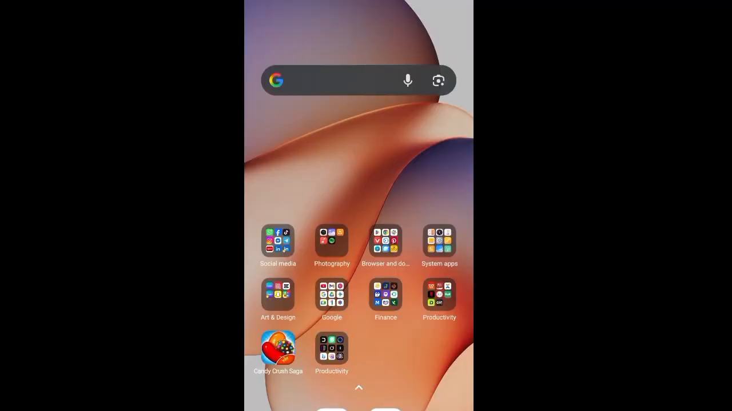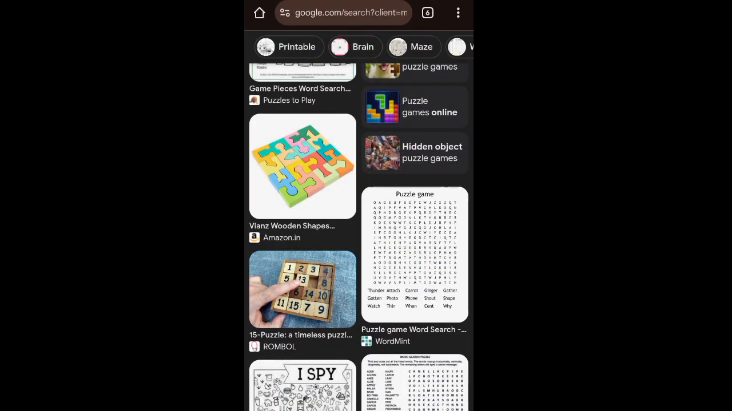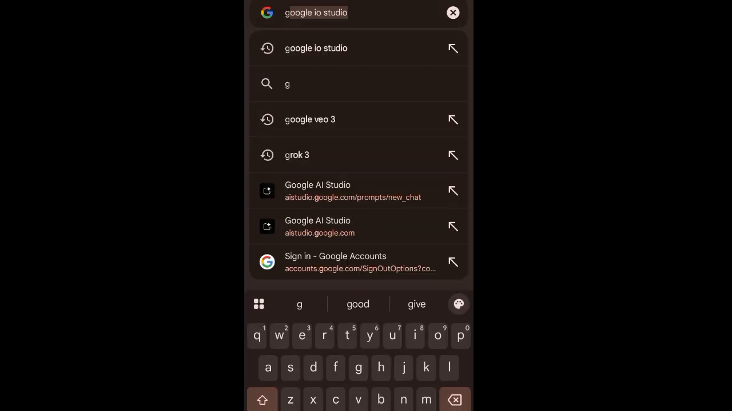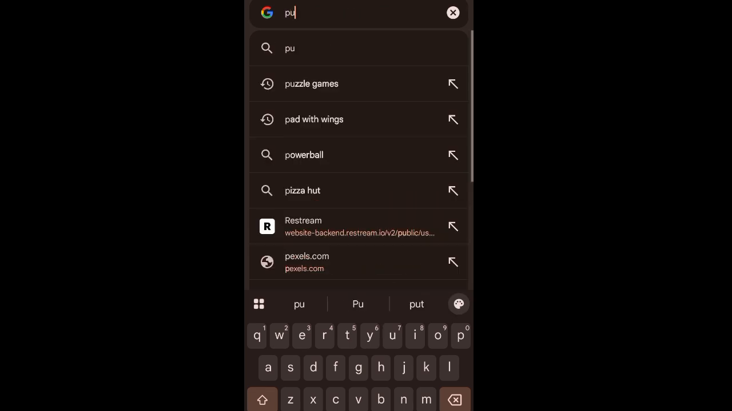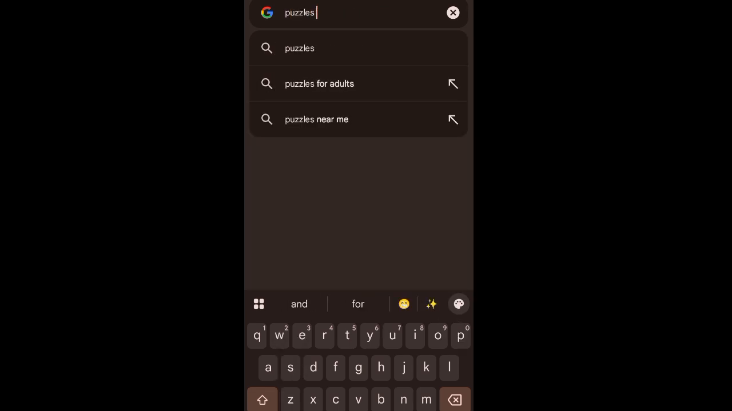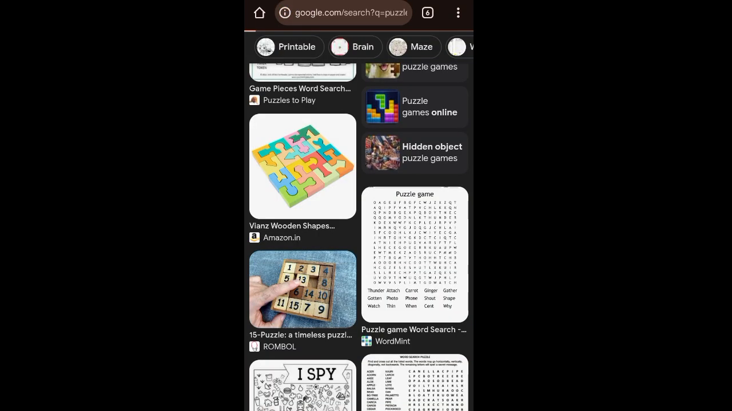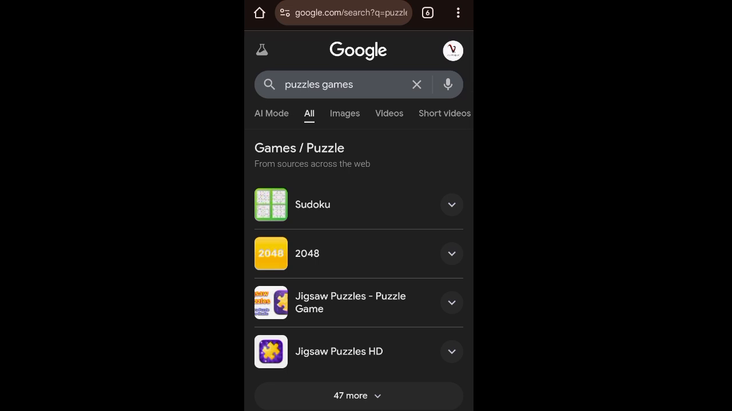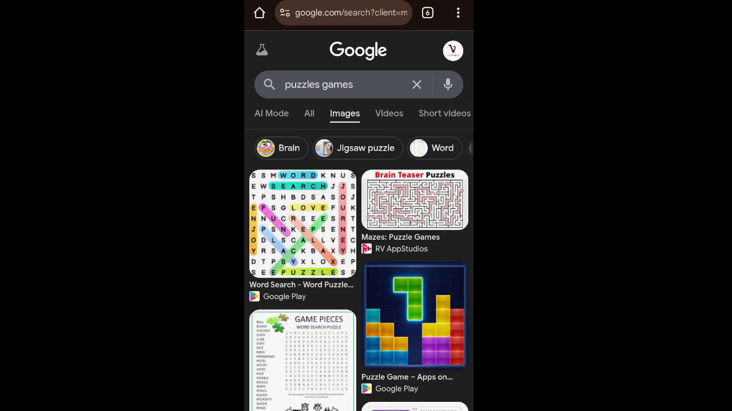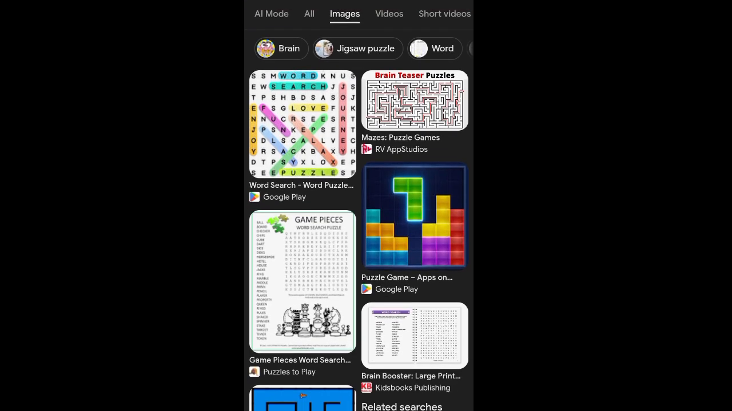So I said we're going to be using Google and the YouTube app itself. We're going to head on to the Chrome browser and search for games, or puzzle games. Let me just say puzzle games. I'll search for puzzle games and select images, so that it can give me suggestions based on the images.